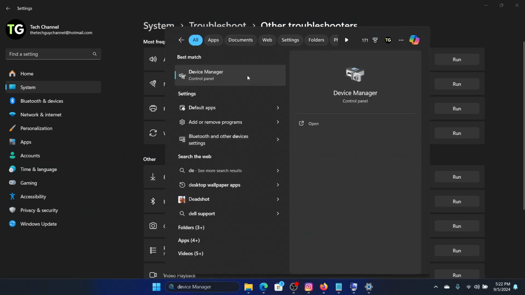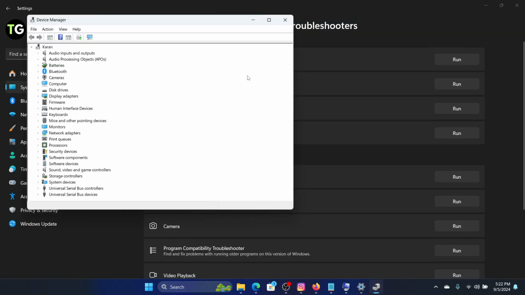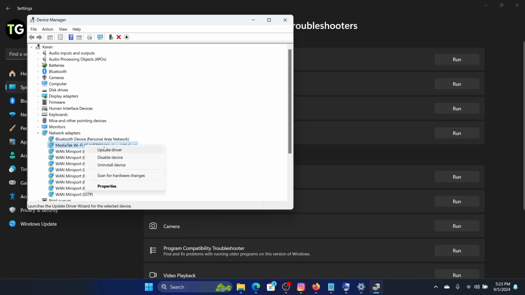Go to device manager, and we will have to search for the network adapters. Here we will right click on the MediaTek update LAN card, and we will uninstall the driver, and then again we'll come back here and click on scan for hardware changes, and it should reinstall the driver.